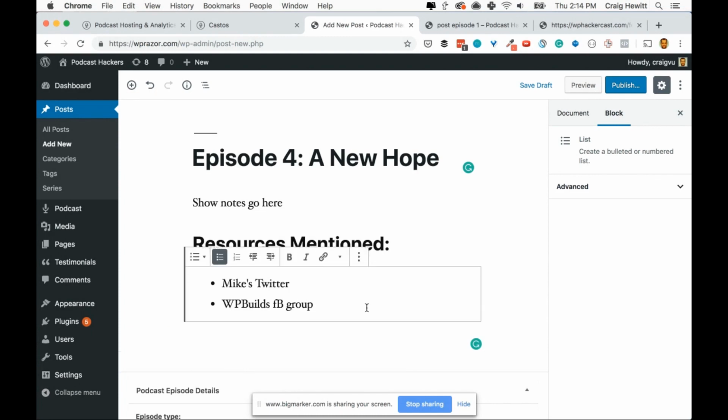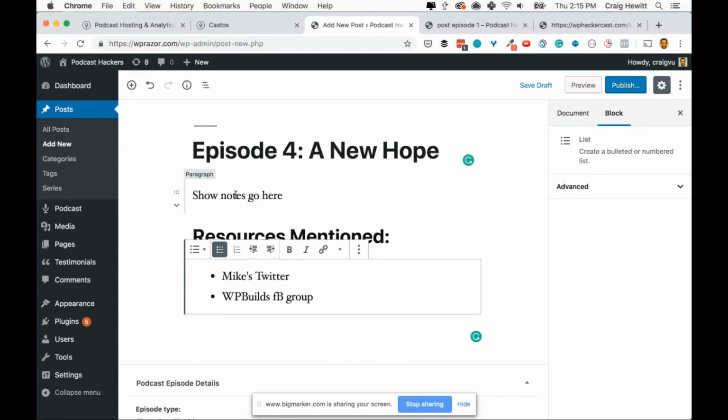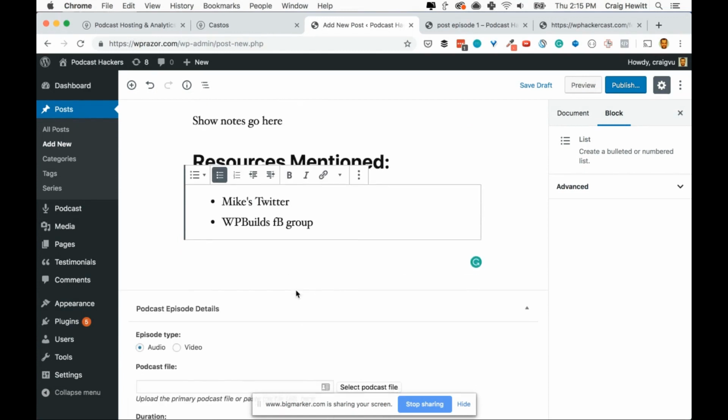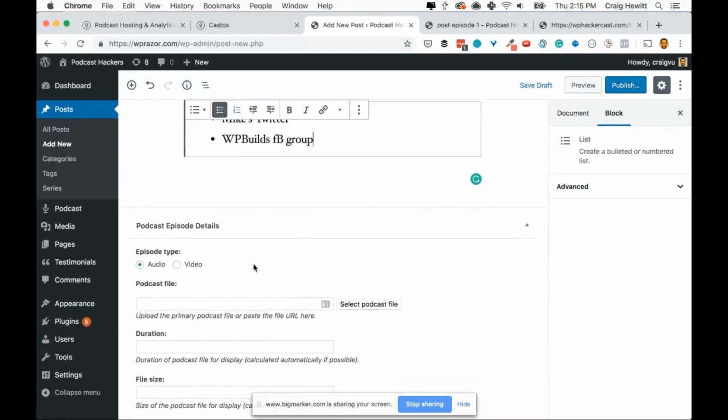Show notes in the podcasting world are a pretty actionable, concise summary of what's talked about in an episode. These are typically 500 words or something like that. You'd have, in this episode, Craig and Nathan talked about blah, blah, blah, and we talk about the links to people's Twitter handles or websites or whatever.